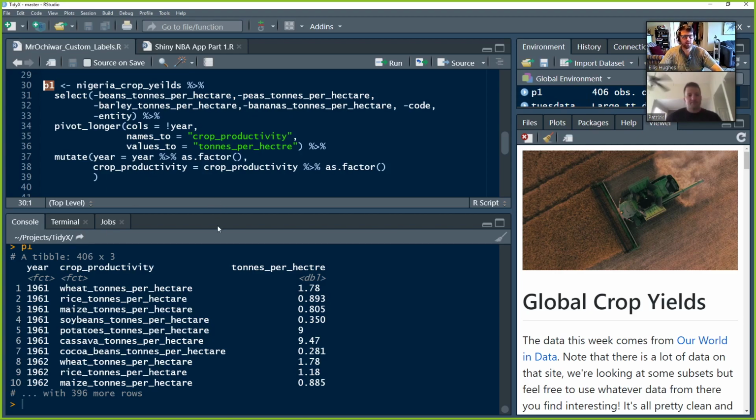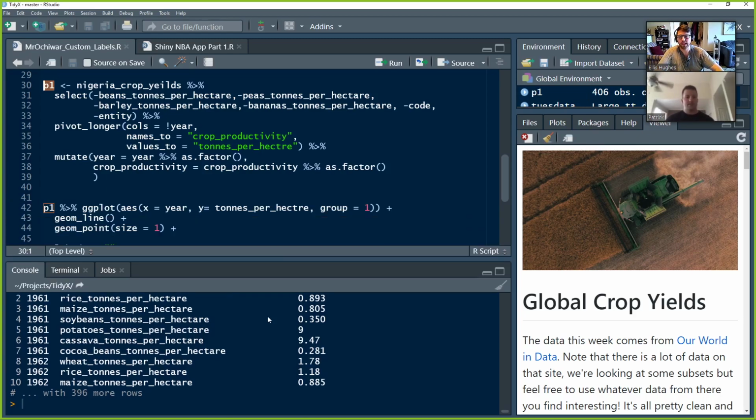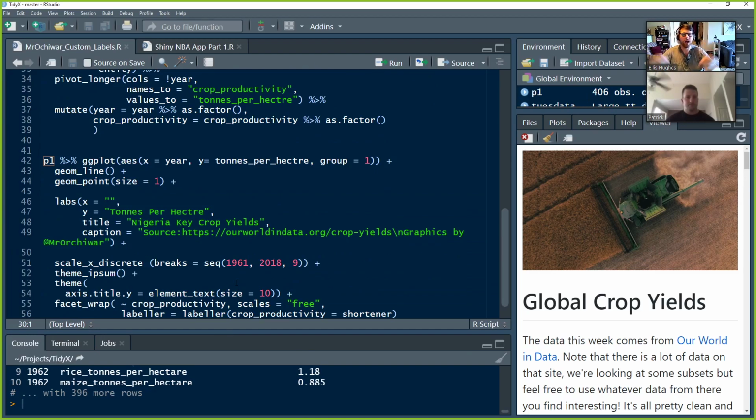Yeah, there we go. So now we've got a data set that is following tidy principles, where each row represents a single measurement, and this time it is year and what the crop is, and then the value is how many tons per hectare get made. And so now he's going to hop into his plot, and here's the cool piece that we're about to cover in a second here.